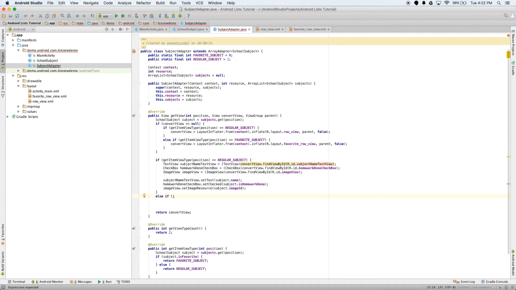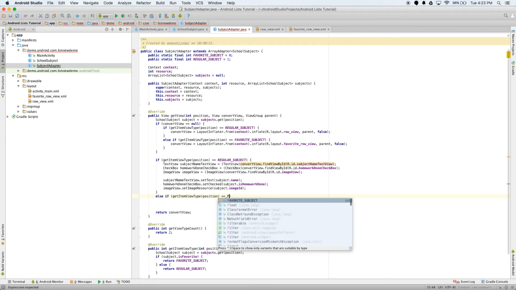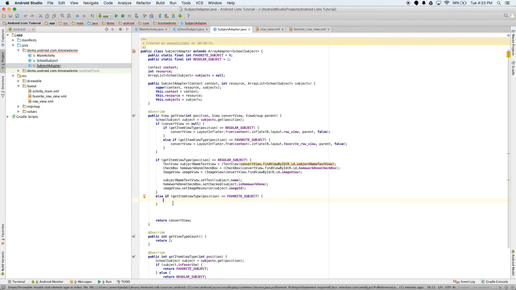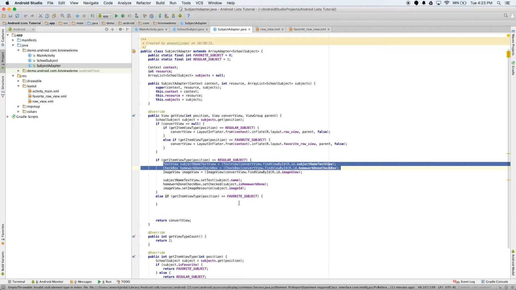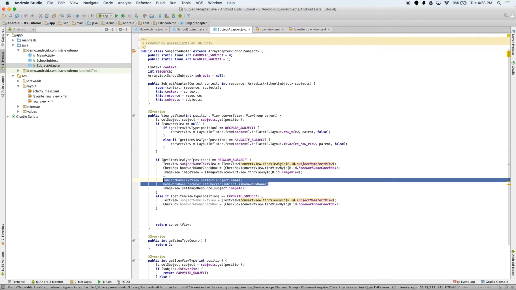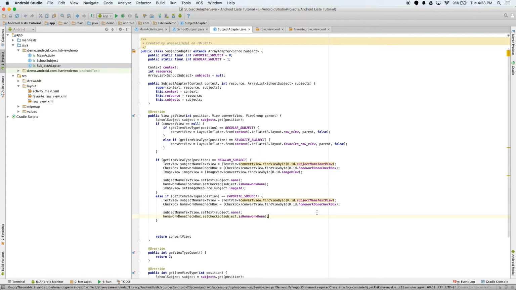let's say now what's the other case? So get item view type position. Let's say it's a favorite now. Favorite subject. Then what? So basically the only difference is that there's no image view. And actually, if you think about it, if you copied in the same exact code with an image view, it would just crash because it would say it can't find an image view in the view. So put these in. There we go.